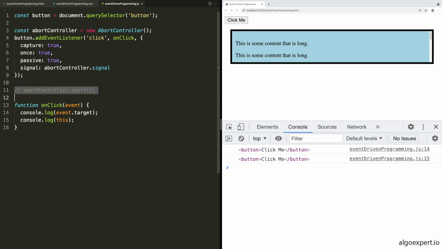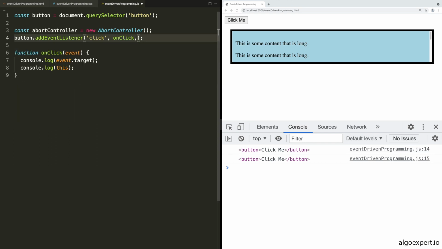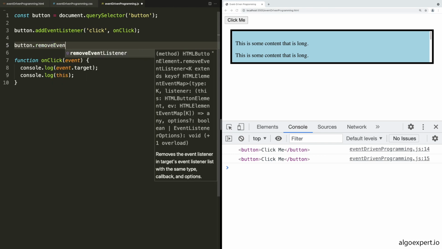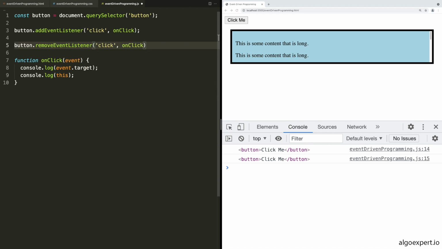Okay, so I'm going to get rid of this abort as well as these options. We aren't going to be needing these anymore. And one more thing I wanted to show is that we can also manually get rid of an event listener. So we can remove an event listener by saying button.removeEventListener. And then what we do is we pass in the same arguments. So I can say click, and then I can say onClick. So these are the same arguments as we passed into addEventListener.